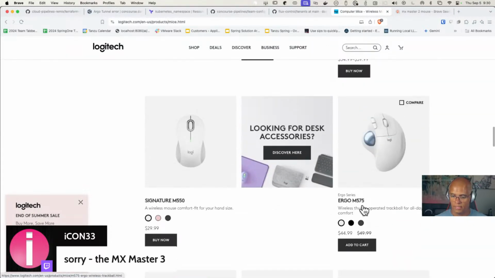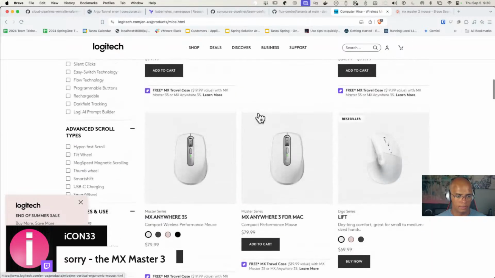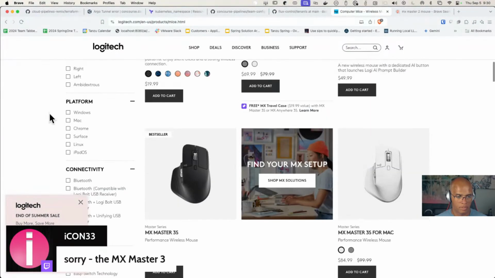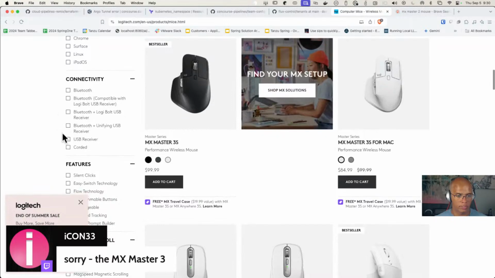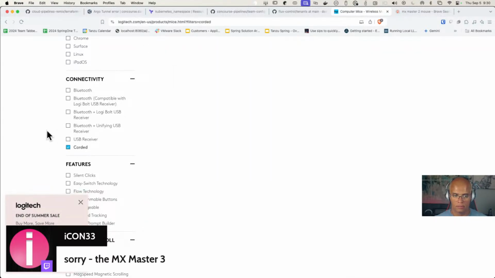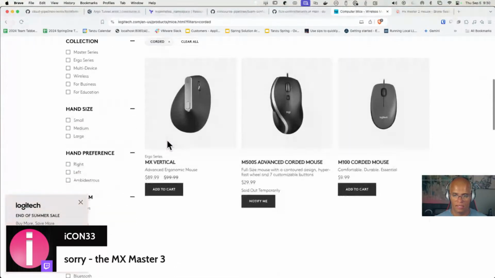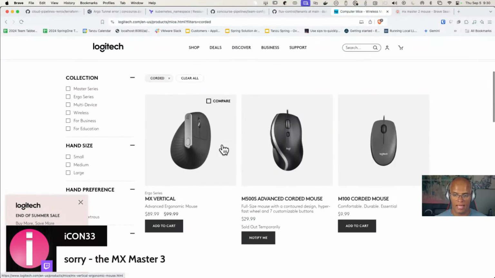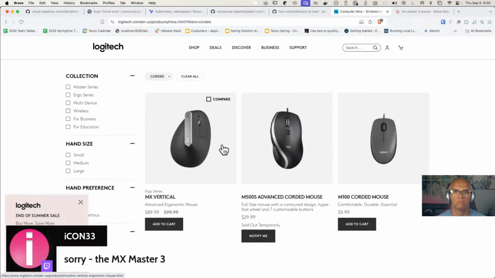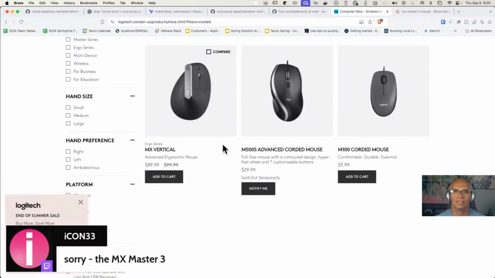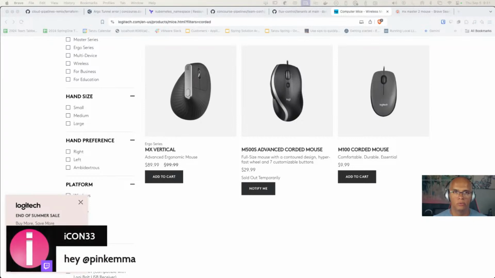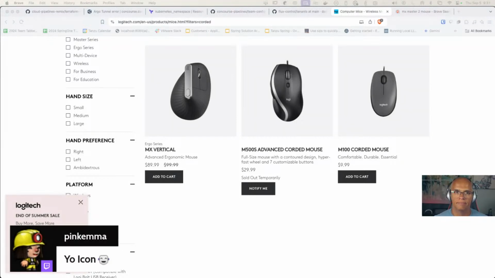What do they call it? They call it a trackball. Let's do this. First of all, I saw it said corded this. Are you serious? Oh, MX vertical. They don't have a corded thumb ball. What? Like, because this is annoying.